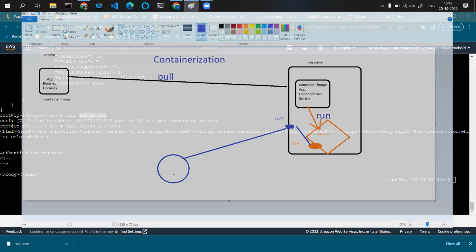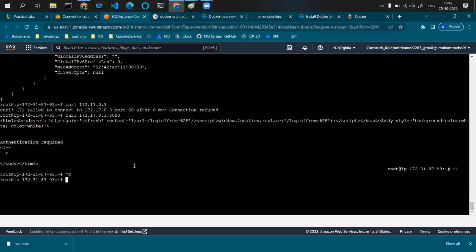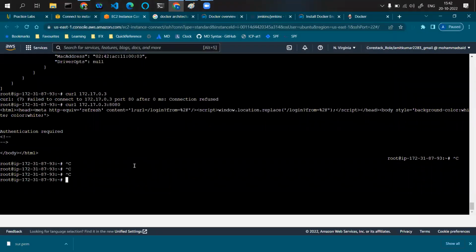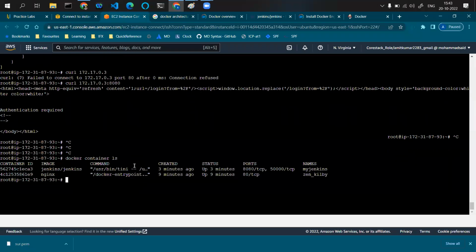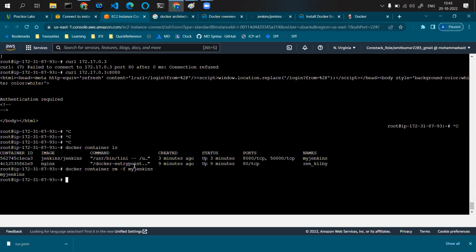Okay, so how do I do that? It's pretty straightforward. First of all, I'll stop this running container. The docker container ls shows me the containers. I'll say docker rm, which is remove, or I'll say container remove my Jenkins. So I want to remove my Jenkins container forcefully.